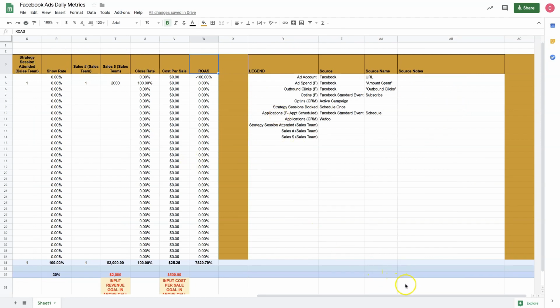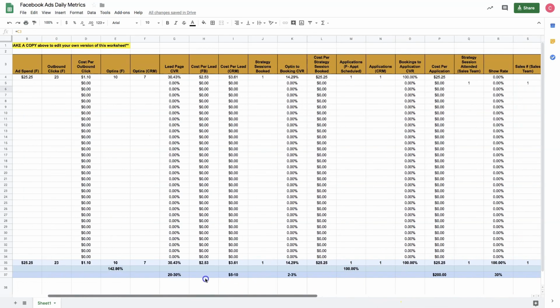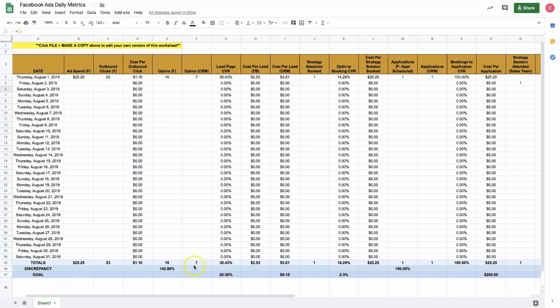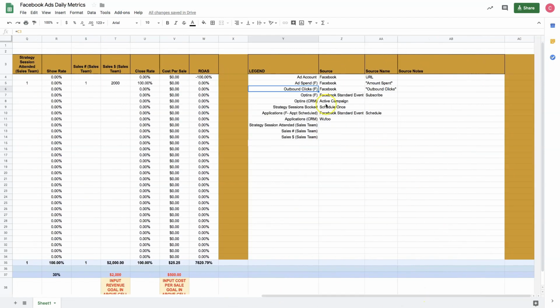So for instance, let's look here. Ad spend, it's going to tell you your source, which is Facebook. And the category, or the way it's listed on Facebook, is going to be amount spent. Your outbound clicks tab, which is over here, I listed here your source as to where you get that information. Again, it's Facebook, and under the custom filter, you can search your outbound clicks, and that's the name it's going to be under.